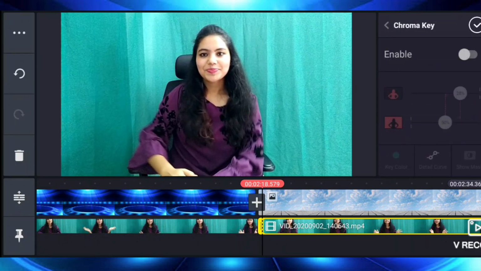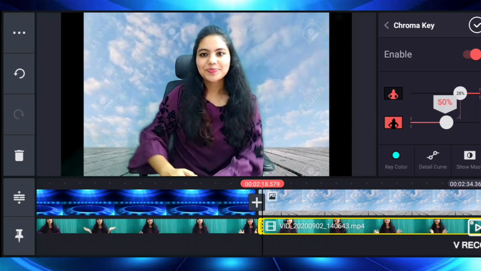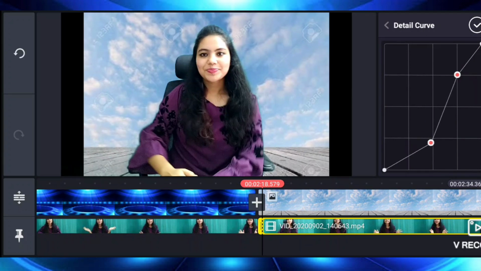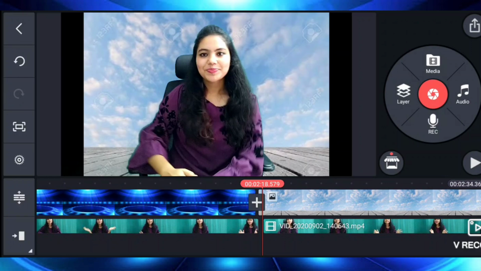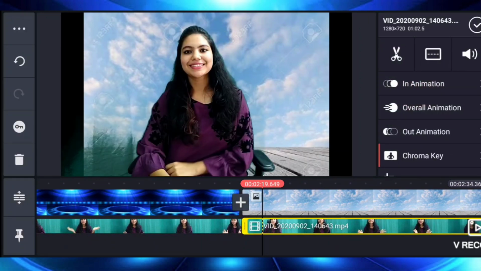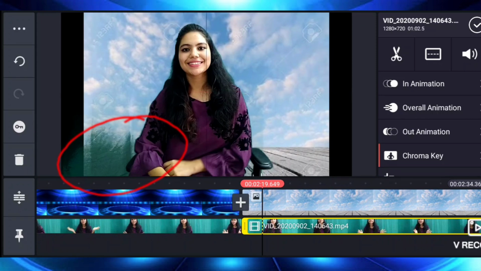Either you want to crop, you can do it, or you can just pull it, zoom in, zoom out by yourself, and enable the Chroma key here. So this way you can fix it, right? So if you still feel something has to be adjusted, go to the detail curve and you can do your adjustment this way, right?